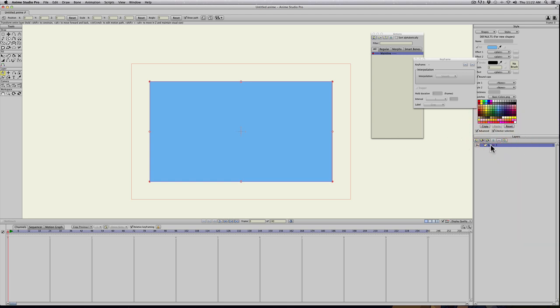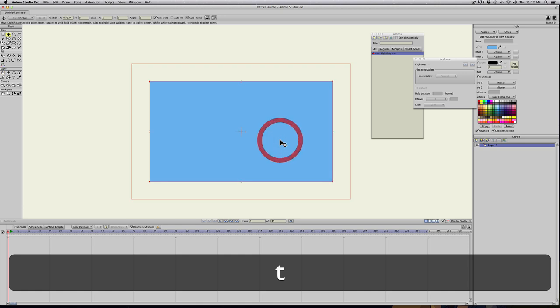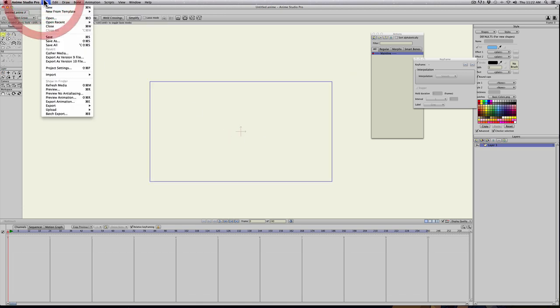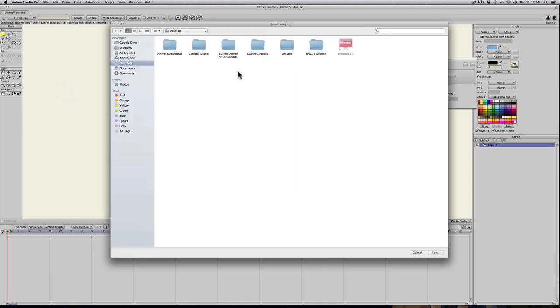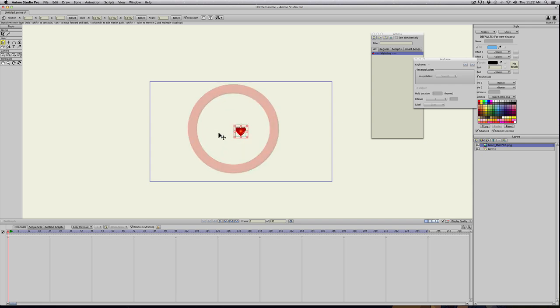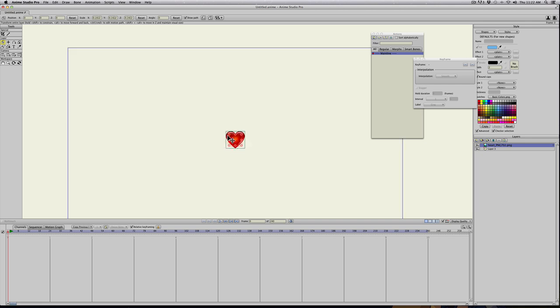Okay, let me show you something else here. Let me import a picture that I got off the internet. Where is it? Confetti tutorial. I grabbed a couple of pictures. So here's a picture of a heart, and we'll do the same exact thing. I just imported it. It's a PNG file, so it has a clear background. And we'll do the same thing.